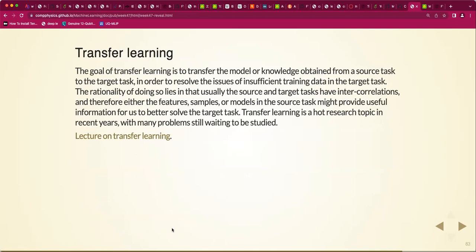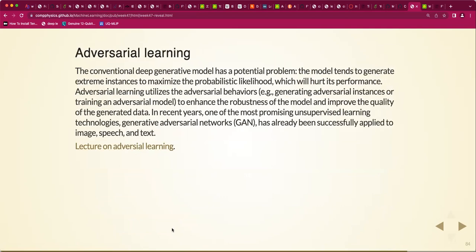Now, transfer learning, I'm not going to discuss everything. Adversarial learning is actually quite interesting. So the model tends to generate extreme instances to maximize the probabilistic likelihood. It utilizes adversarial behaviors, generating adversarial instances, so training an adversarial model to enhance the robustness of the model.